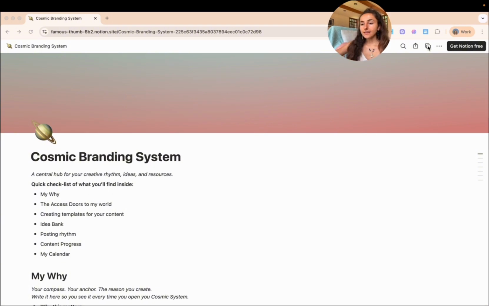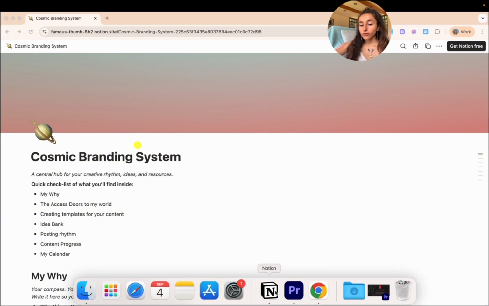So once you do that, it will open in your Notion app down here. Be sure that you have Notion downloaded on your computer before you do this. I think it's better to have it on your desktop, on your computer, on your laptop, to keep using it and keep accessing it in an easier way.